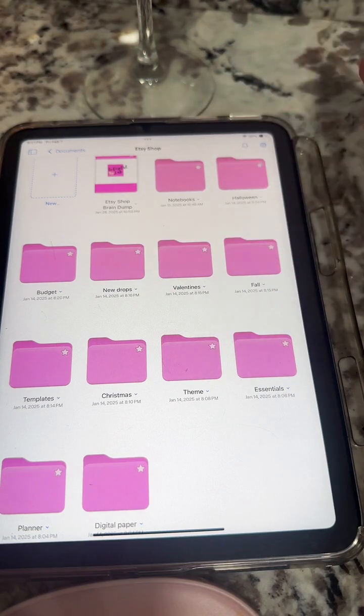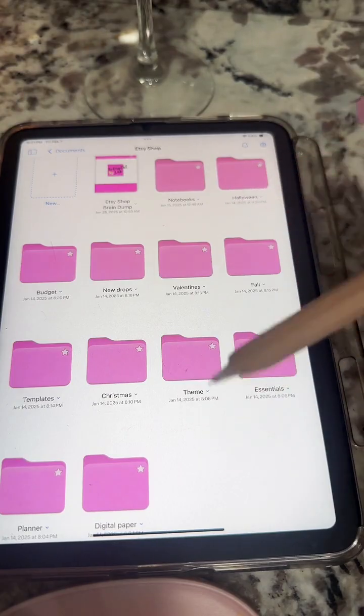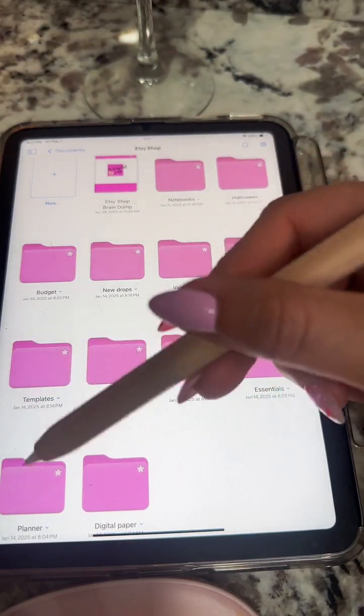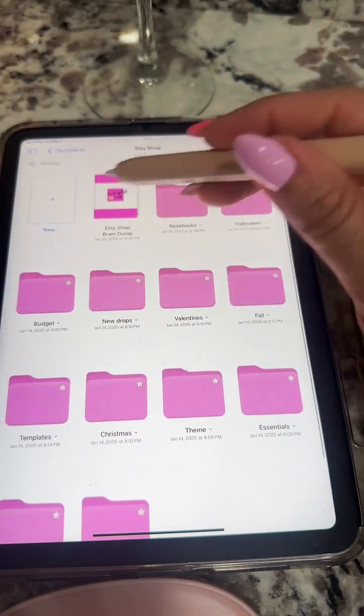So that could be like all of the flower ones. For something that doesn't qualify, I do need to add a fitness folder so I can put all the fitness in there. My templates are there, my planners are there, and then digital paper. So you need something like this.